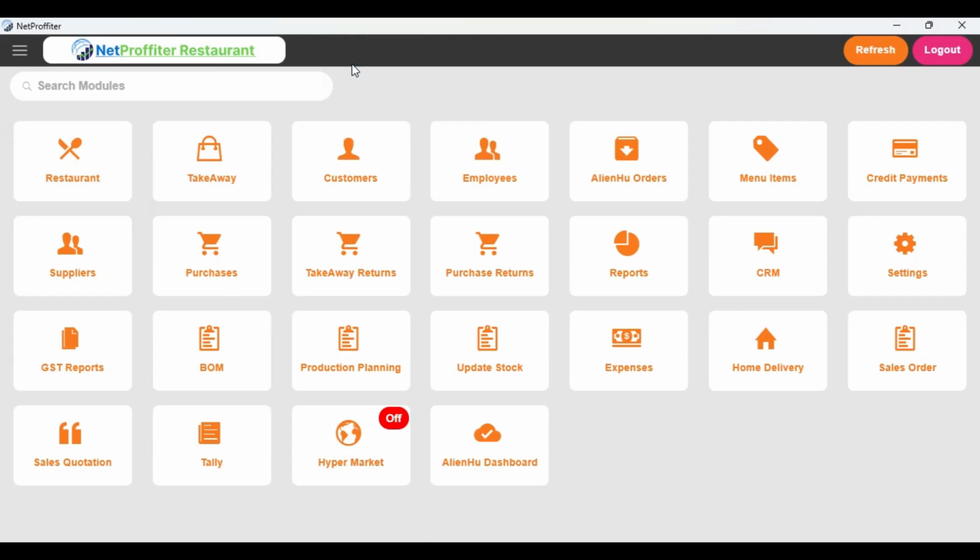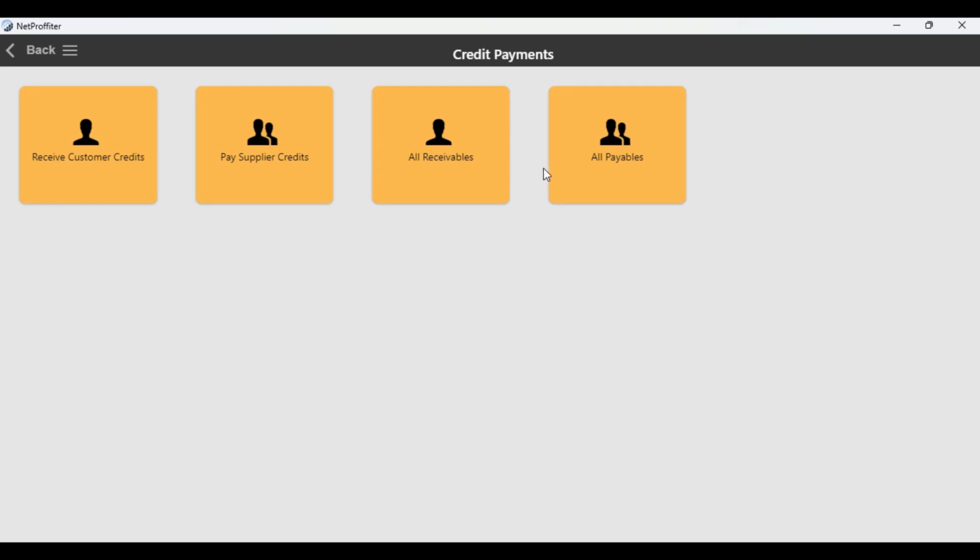Now I will explain to you Net Profiter Restaurant's credit payments module. This is the credit payments module. Here you can see all these sub-modules. I will explain all these sub-modules one by one.